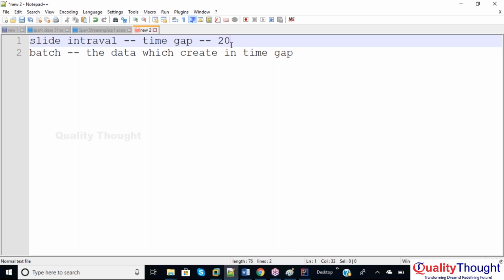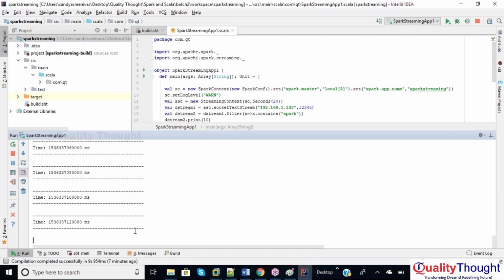Okay. Every 20 seconds it tries to connect to that machine, gathers the data and creates a batch. Next it waits for 20 seconds, connects to the system and reads the data. So this is called the slide interval. This is called a batch. This time gap is called the slide interval. Okay, so still it is continuing.